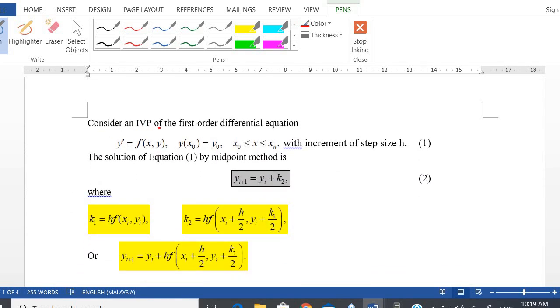Consider an initial value problem of the first order differential equation y prime, or dy/dx, equal to a function of x and y, given the initial conditions. This means that when x equals x naught, y equals y naught, or y of x naught equals y naught. The x is from the interval x naught with increment of step size h until the last value xn. The solution of the first order differential equation by the midpoint method is given by y i plus 1 equal to y i plus k2.